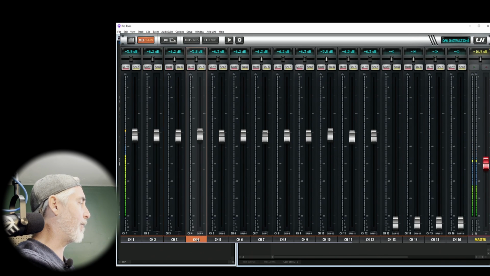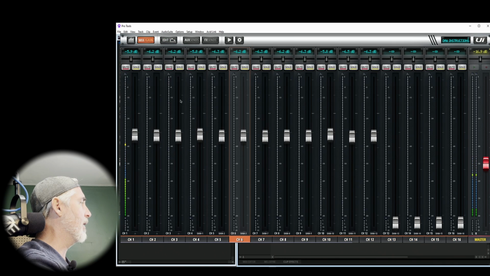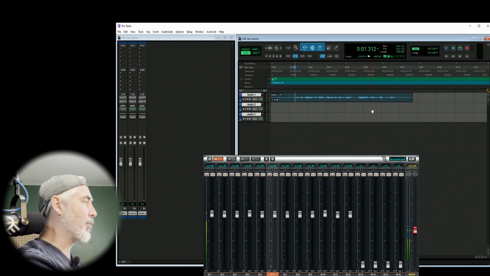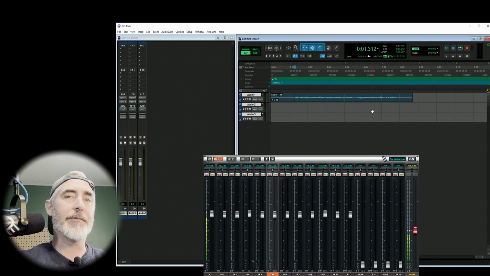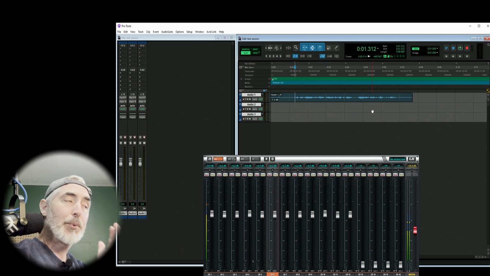So let's take 4 and we're going to turn this into slot 1. So we'll go to Edit, USB DAW, and change it from slot 4 to slot 1. Now let's go over to 5, change that to 2, go over to 6, and change it to 3. So now these 3 channel strips are all looking for information to come back on the 3 output channels that we set in Pro Tools.